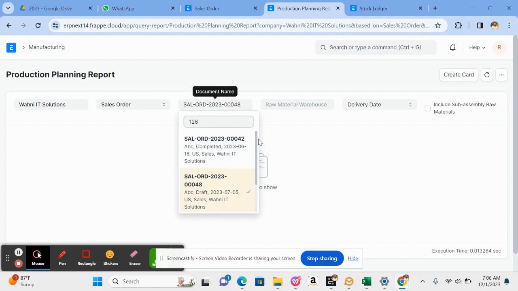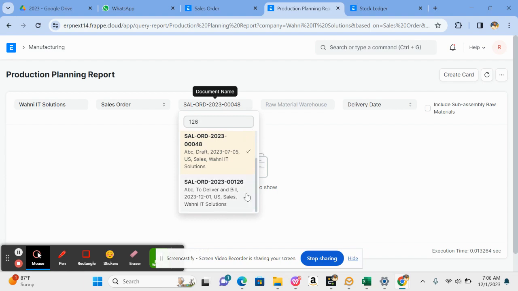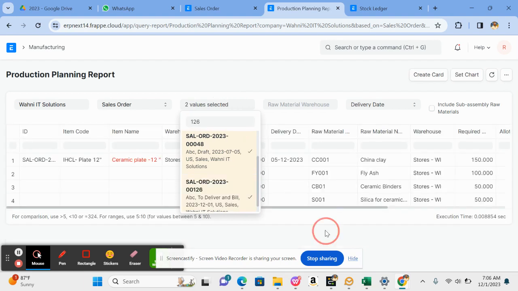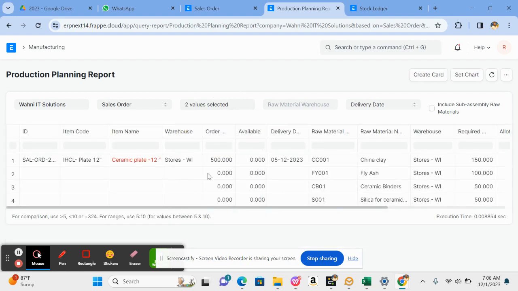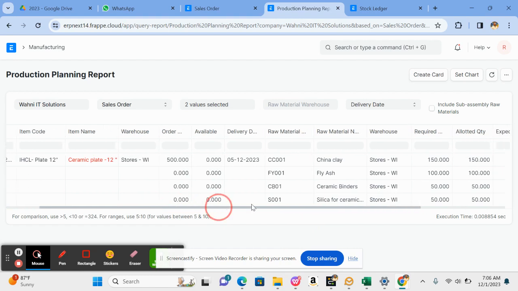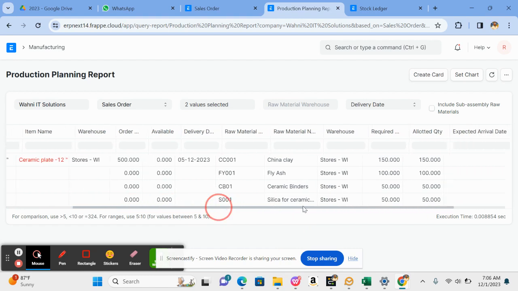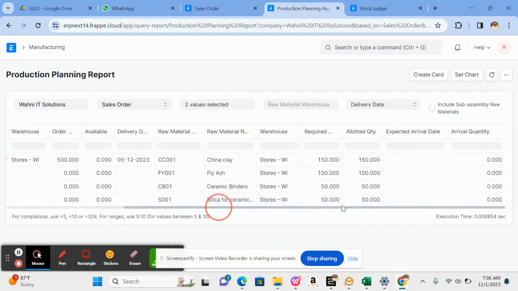If you go to that, this is the items. Once you select the sales order, you see that for 500 pieces this much quantity is required: china clay, fly ash, ceramic binders, and these are the required quantities. This is being fetched from the bill of materials which we set up earlier itself.